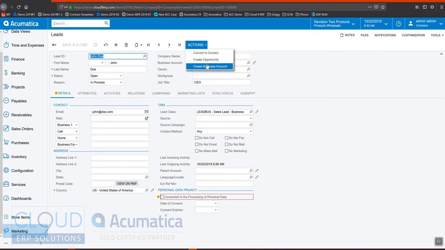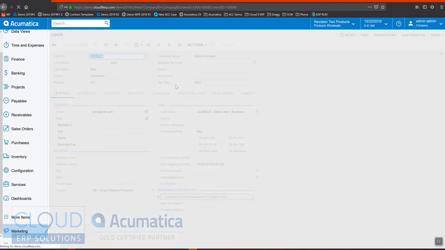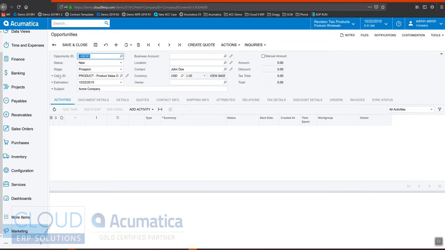Sales opportunities in Acumatica allow you to start to track a sales cycle. So once you've confirmed that this lead has value, meaning that you've sized up the lead, there's a budget, there's authorization, there's a need, and there's some level of timing, you can create an opportunity and start tracking it this way. So let's create our opportunity.